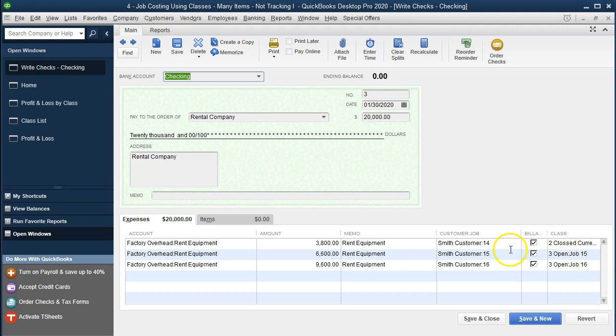Now, we still want to set up these customers or the jobs here. Why? Because that could help us with the billable items. So we could make it billable. That helps us to set up the invoice. But for a lot of people, I think it would be a lot easier if you could just use the expenses tab and not have to set up those double-sided items and just remember to assign it to a class.